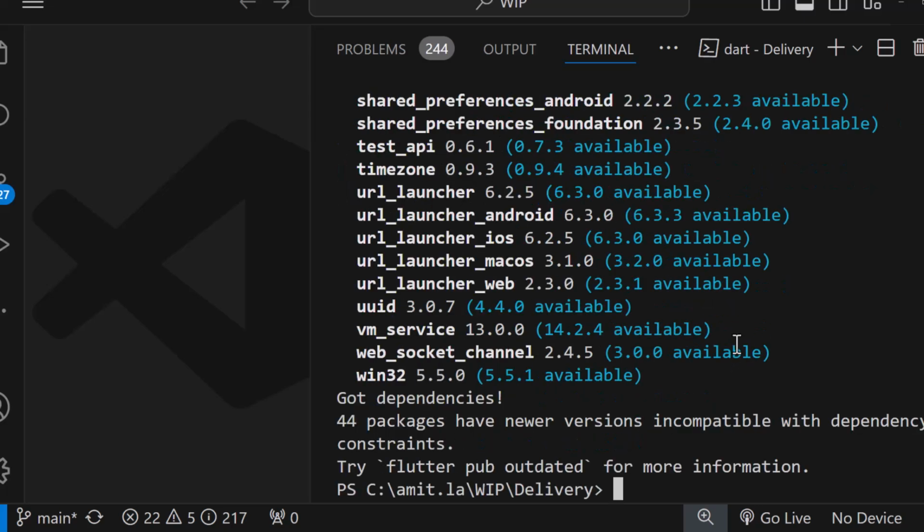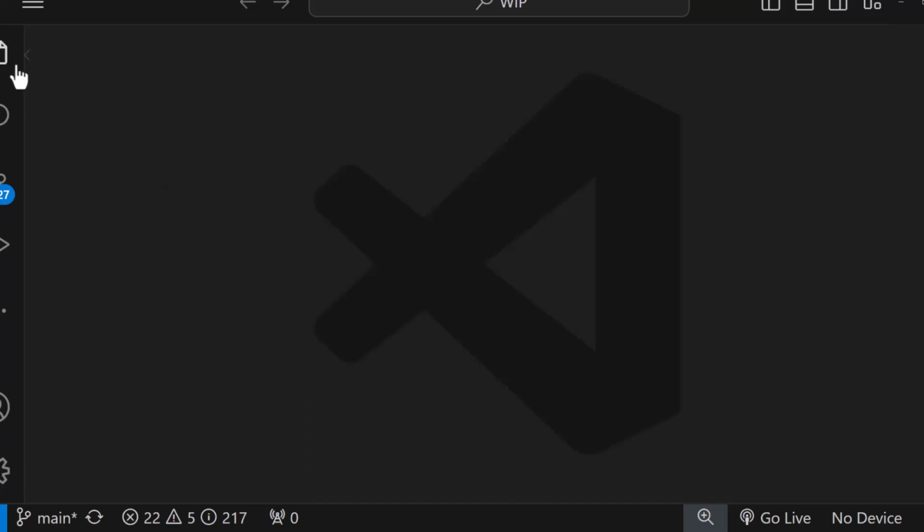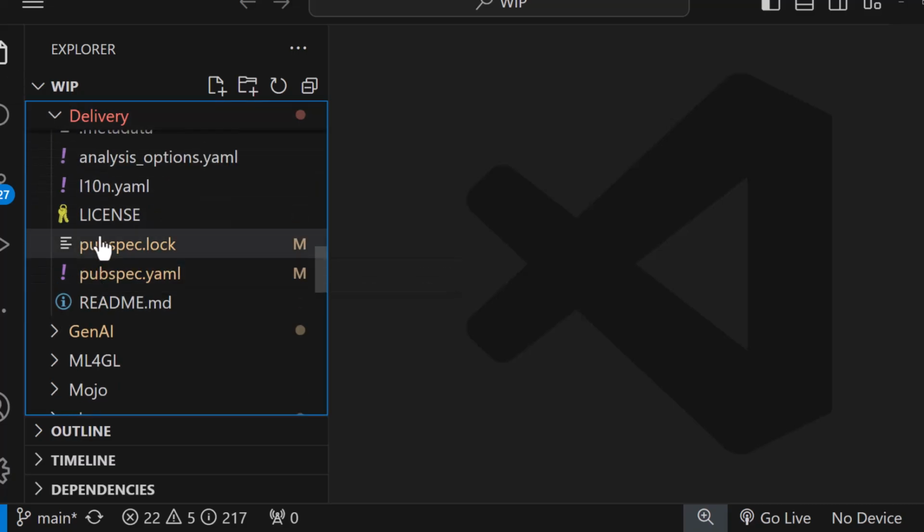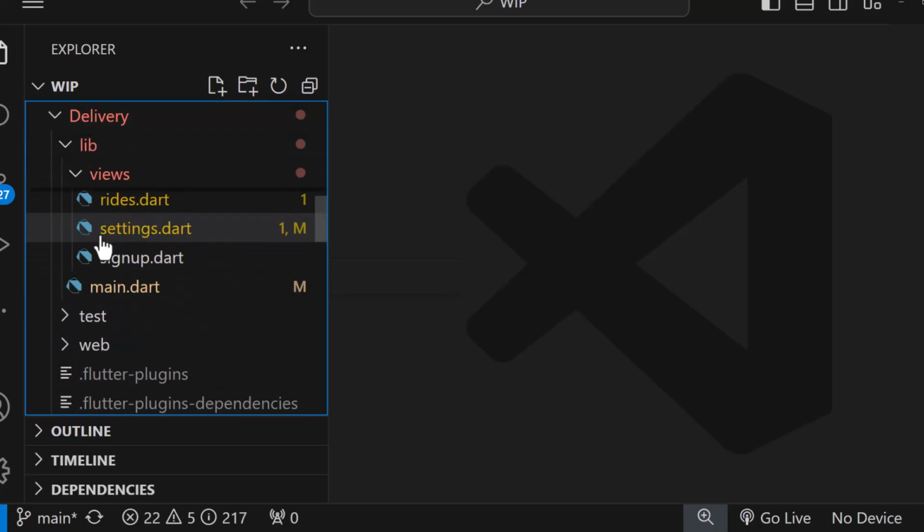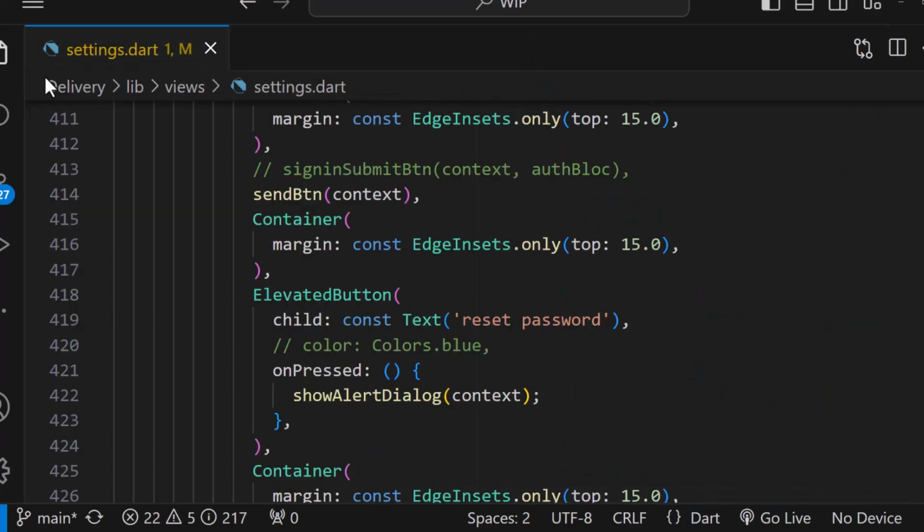It may take a few seconds to finish. Okay, now my image_picker package is added to my Flutter application. Now let's head out to the file where you want to add that functionality. In my case, because we are adding this functionality into the settings page, let's head out to the settings.dart file here.